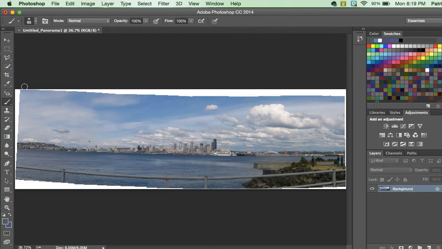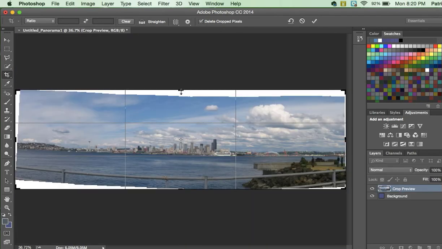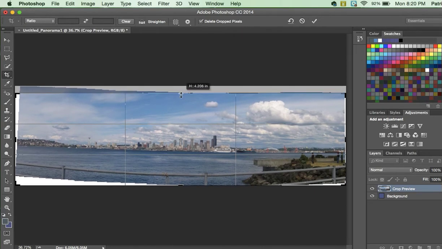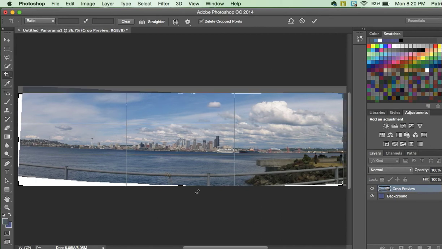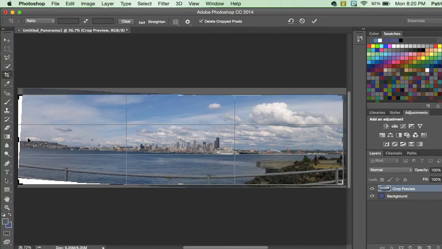Then we're going to come over here and choose the Crop tool. We're going to click on this. We're going to make sure we hit the Straighten option at the top. Then we're going to come over here and we're going to drag. What just happened? Hit Control Z. We're going to drag our crop tool. You want to save as much of the image as possible. Bring this in. I'll clean up that top part in a second.